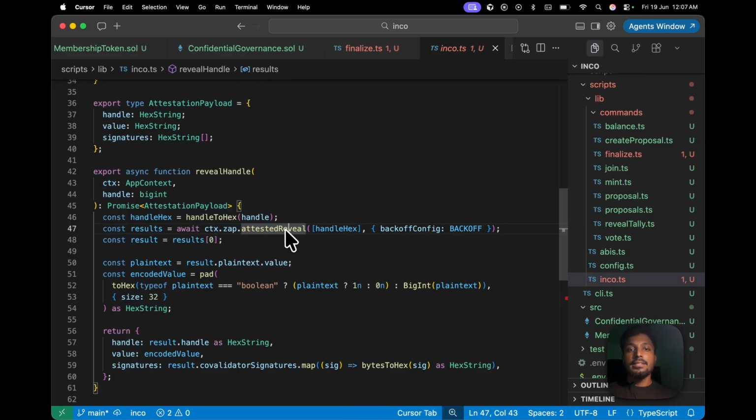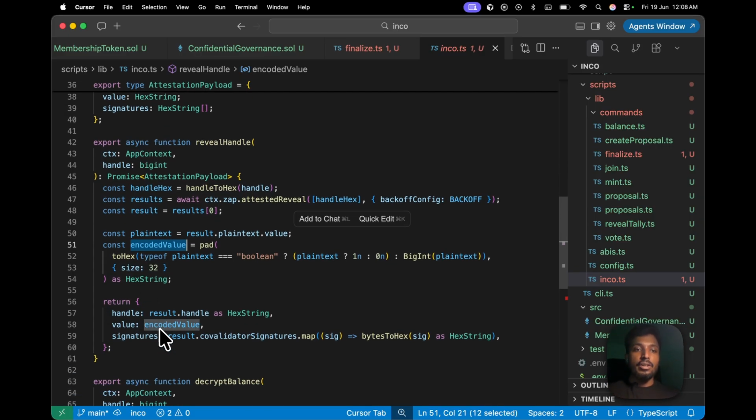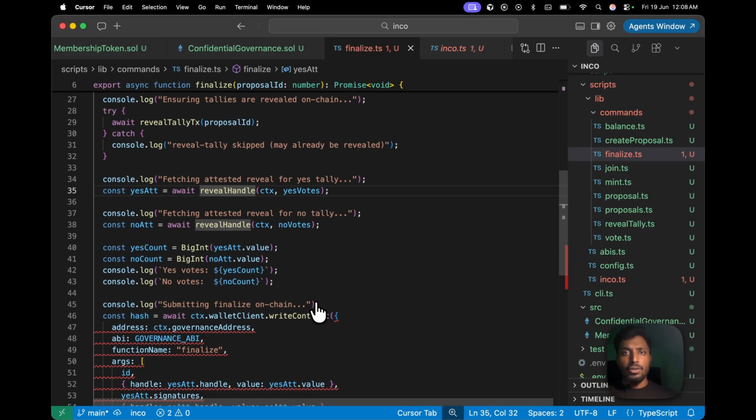Basically this is a function that allows us to fetch the attestation of this particular execution and also decrypt it. We're also passing some parameters here to enable that, and then we get the plain text of the result, the plain text of the decrypted attestation. Then we encode it so that we can pass it as bytes to the smart contract, and return those signatures and other details. Very simple, straightforward stuff. Inco handles everything for you, all that fetching of attestation. All you have to do is call the right functions to fetch them.